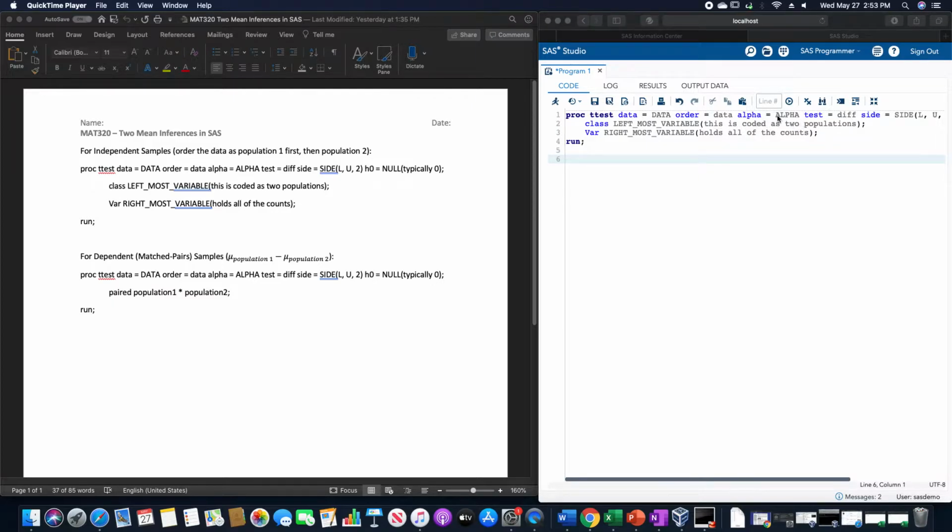Alpha is equal to whatever the significance level is as a decimal. Test is equal to diff. Sides is equal to L, U, or 2 for less than, greater than, or not equal to. And then H0 is equal to whatever the null hypothesis is, which is typically 0. You could technically leave that one out because it will automatically default to 0, unless of course you want it to be a different number.